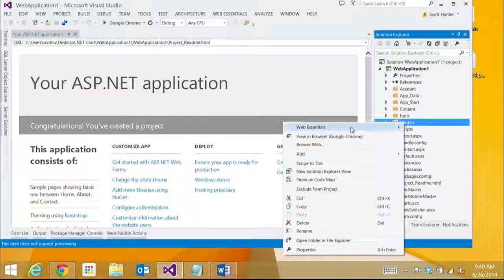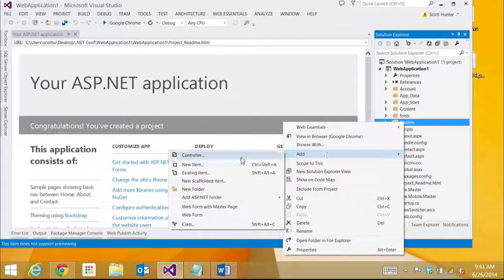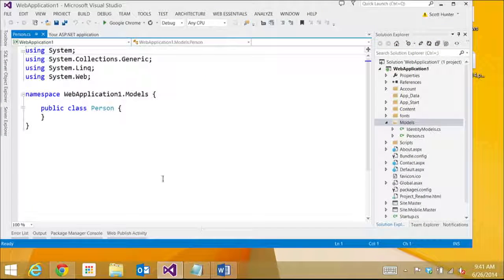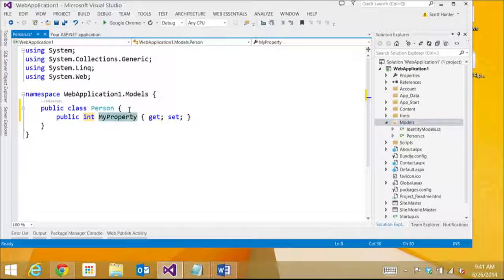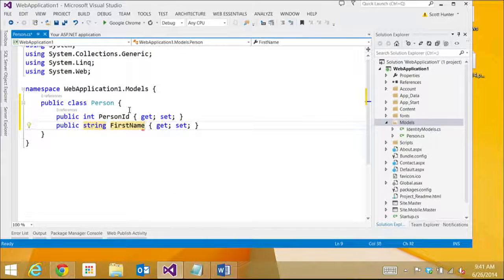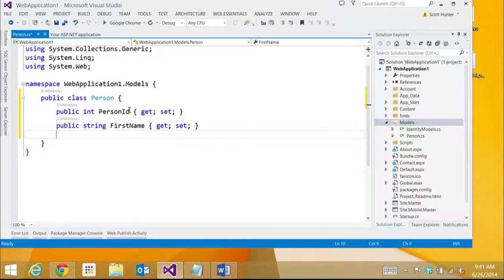One of the other cool things that we added for web form developers is, let me add a class here. And I'm going to create the class called Person here. And what I'm going to do is I'm just going to go and create something that has a person ID. So Scott is creating an app, and this is how the model is going to look for his application. Very simple here.